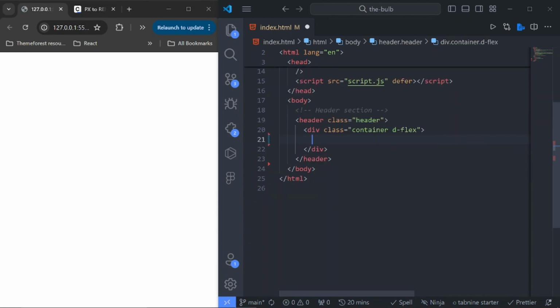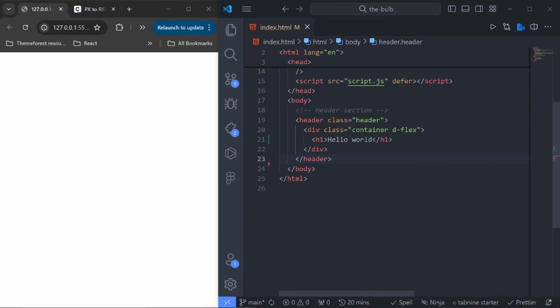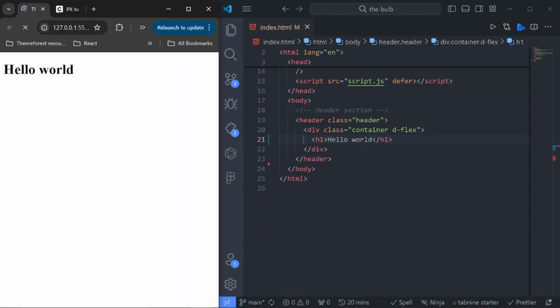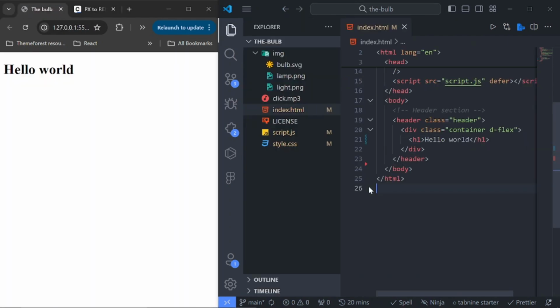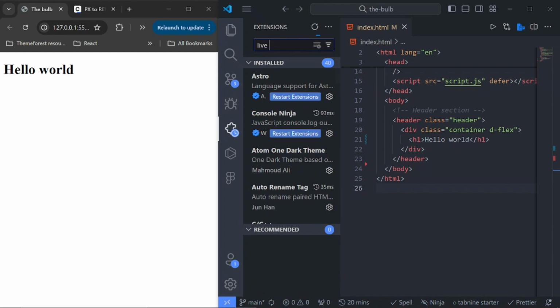And now we're not seeing anything on our screen, so let's make sure we're seeing something. Let's just say h1 hello world, save, and let me open with live server. So we don't need this one anymore. Okay, if you don't know what live server is, you can go to extensions and type live server.